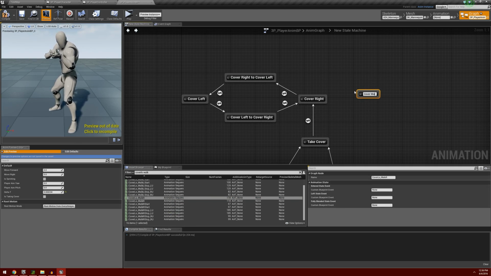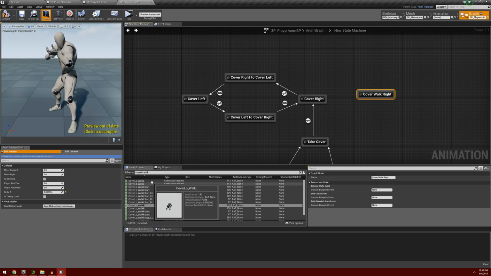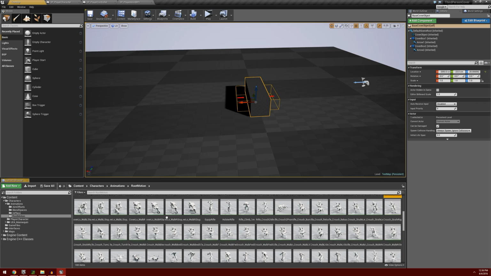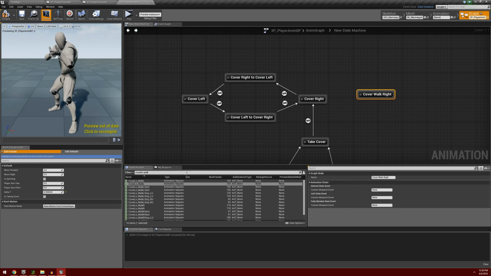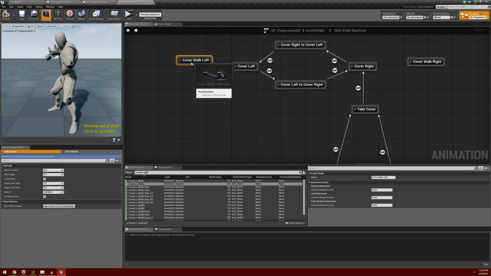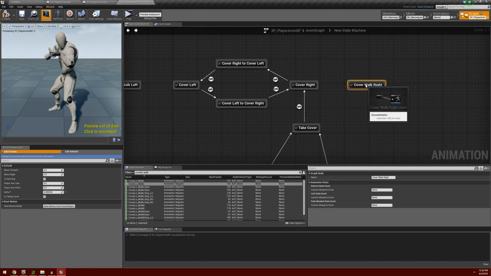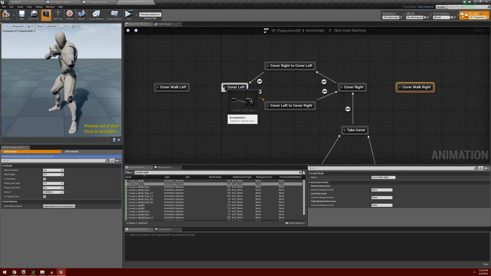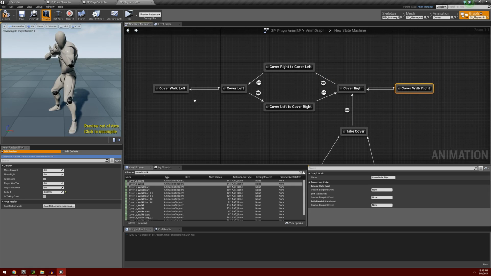So we're going to drag out the cover low, walk right. We're going to call this cover walk right. And we're going to want to find the cover low, walk left as well. So that is the root animation. We're going to drag this out, and we're going to call this cover walk left. So I'm going to line these up nice over here, and we're going to create a transition rule from cover left to walk left and back, and same thing with cover right to cover walk right and back.